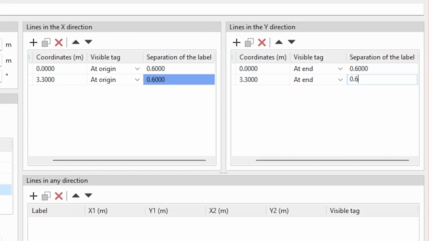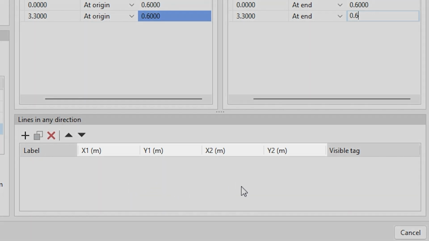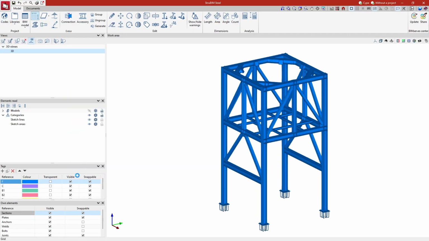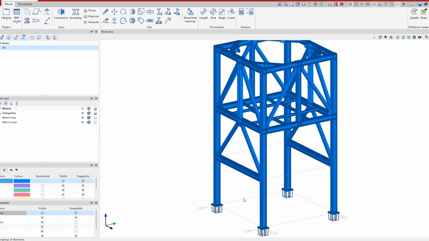Finally, the table at the bottom allows us to draw lines in any direction. To do this, we set the coordinates of the start and end points defining each line in the x1, y1, x2 and y2 columns. When we have finished defining the grid, we click on Accept and close the window. The grid will now be visible in the different views of the model according to the configuration used.